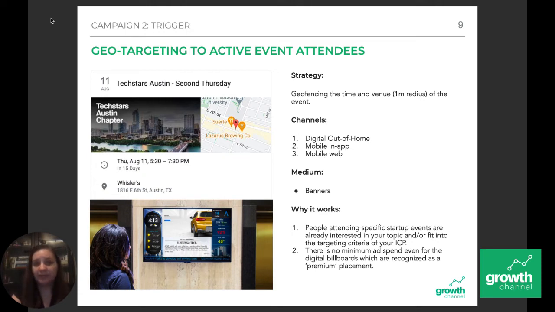We have seen great success from these campaigns, and again it can be applied for B2B and B2C industries. An example for a B2B industry presented here is, let's say there are industry events that may be happening, and you definitely want to consider targeting digital out-of-home placements, such as TV screens inside the elevators or in office buildings. Those could be actual digital billboards outside of the building.